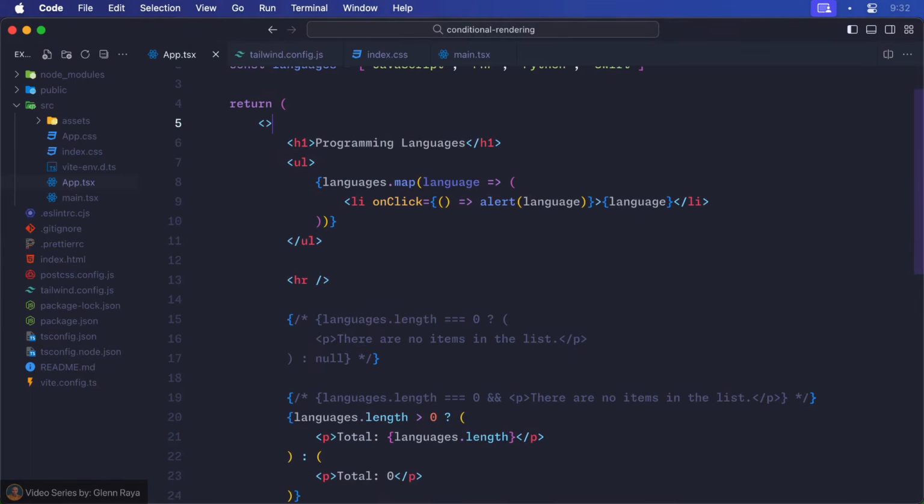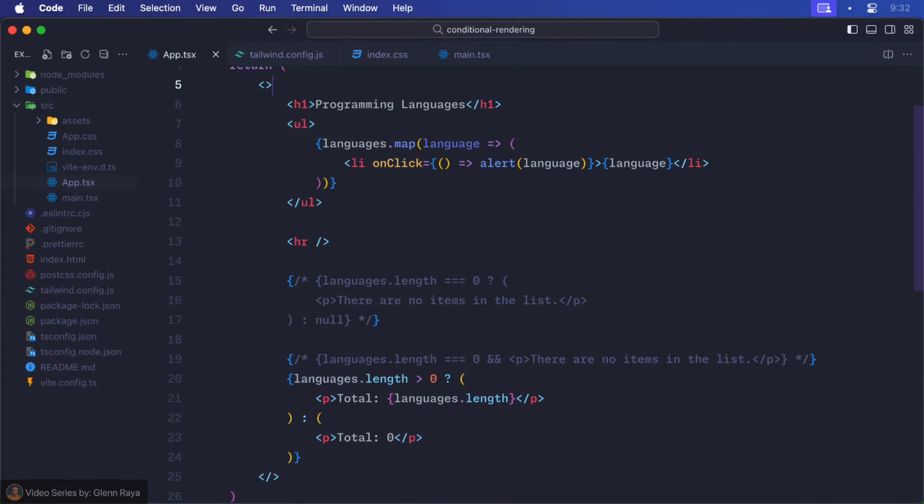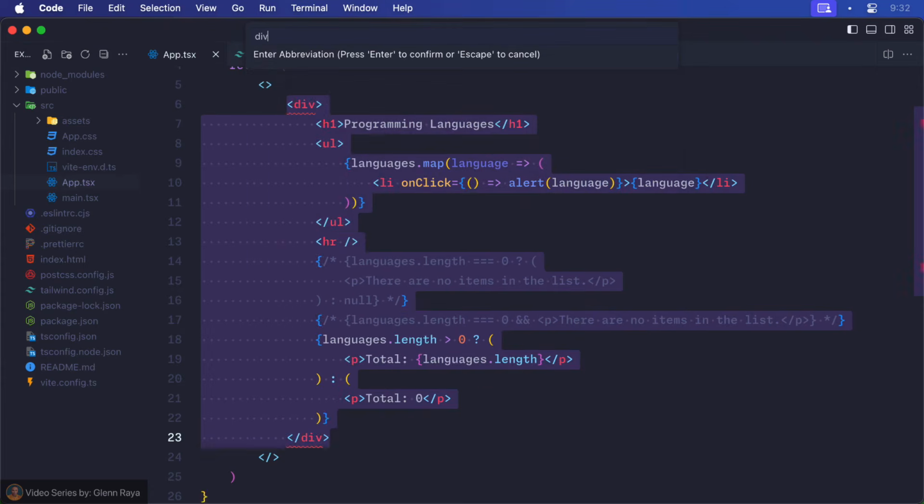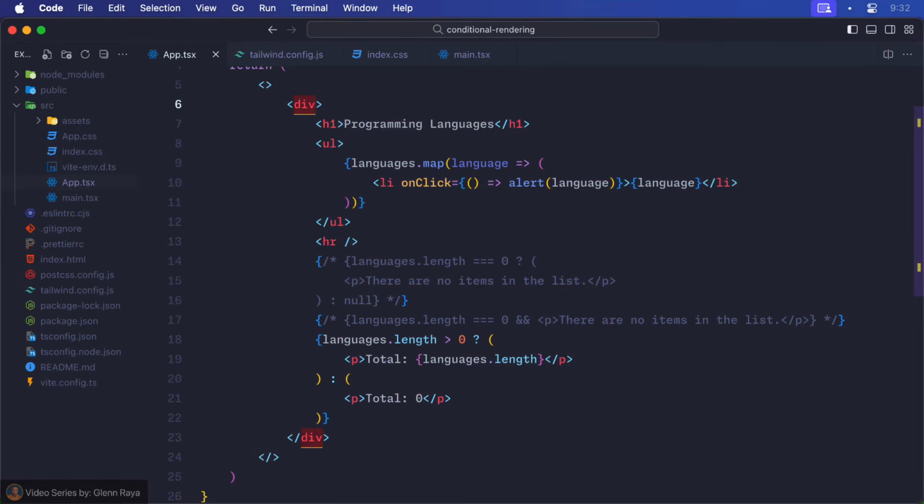Let me wrap all of this with a div tag. Then I will quickly apply some styling here. Now, in React, when you are writing the class attribute on an element, you cannot use the word class itself because this is a reserved keyword in React. To add classes to an element in React, we say className with a capital N. This is camel casing, by the way.